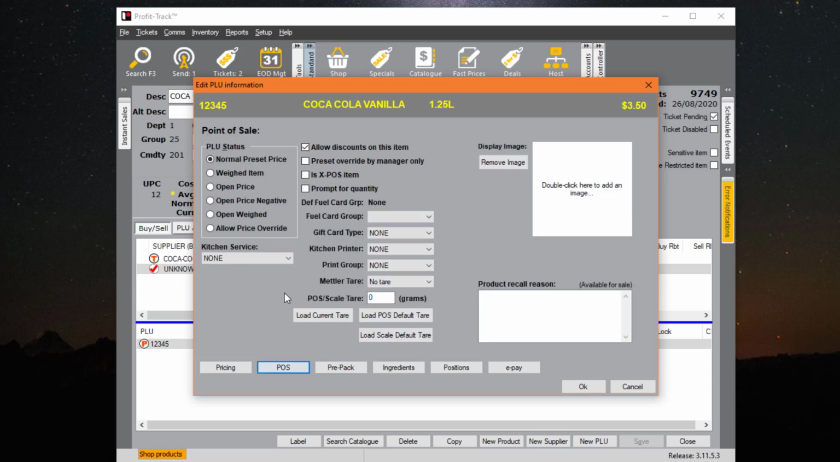Under the POS tab, we can start changing the product. So we've got normal preset price, which is just you scan the barcode, it is that price at $3.50. Weighed item will require it to be on the scales, but that's fine. Open price means that if you scan this product, it will come up asking you for its price every single time. So you would typically want that as a miscellaneous key more than you would want it as a product.